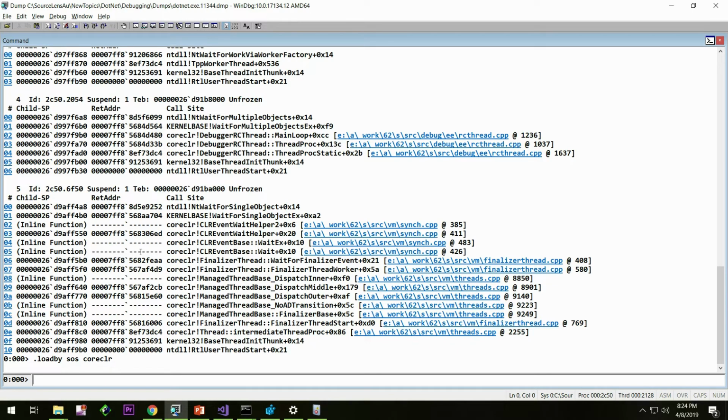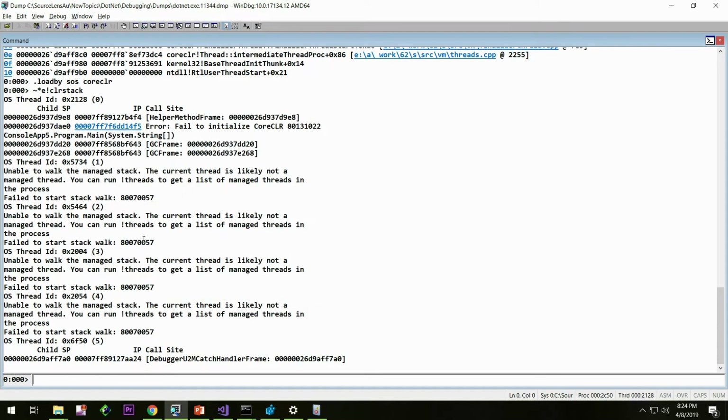The next command we need to execute is ~*e !clrstack. This command gives you the call stacks of all the managed threads. It won't show the stack if the thread is not managed; it'll say it's not a .NET thread, it's a native thread. But if it is a managed thread, it'll show you the stack. Not always 100% correct, but it'll give you a picture. In this case, we can see that the problem is happening in this particular thread, and there is this function which is there on the stack.